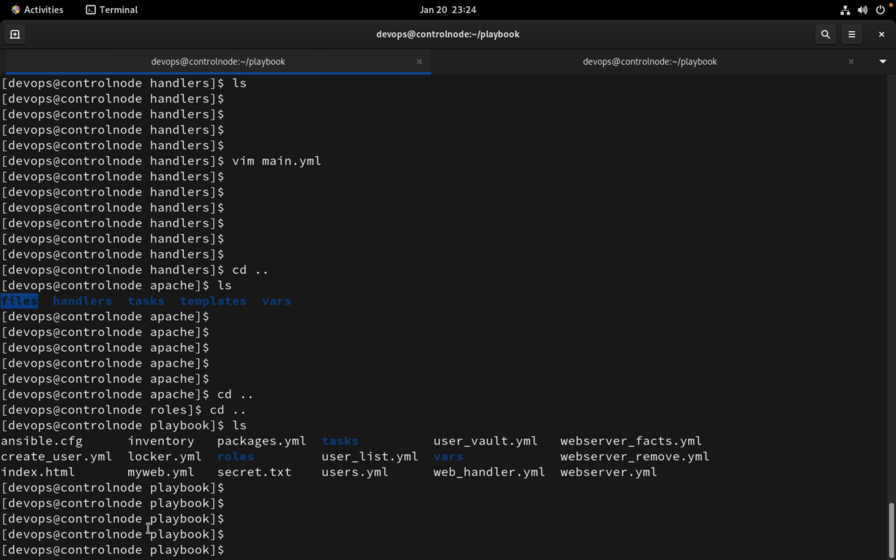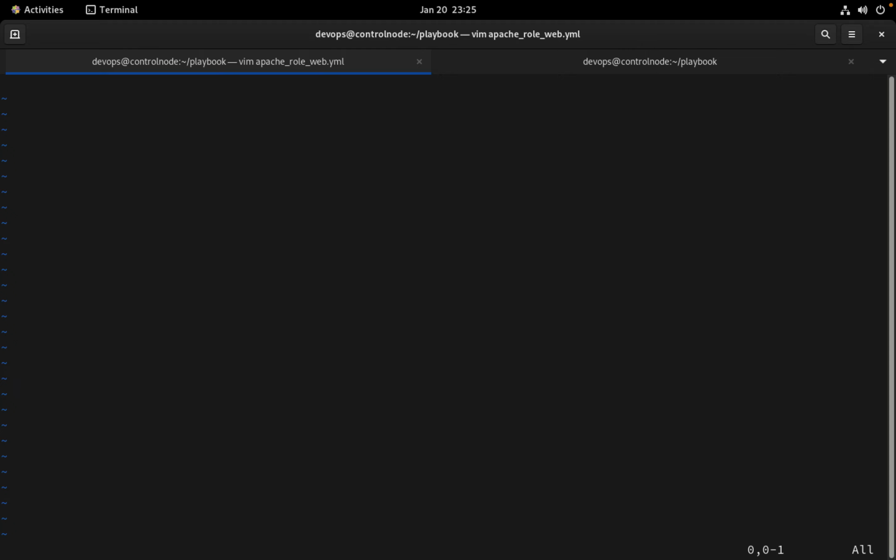Now I'm inside the home DevOps playbook directory. Now I'm going to create a playbook. The name of the playbook I will create is Apache role underscore web.yaml. So this is the name of the playbook. I will add a comment, and hosts, I will be running it on web server, and then what we have to give is roles and the path of the role. So the path of the role is home DevOps playbook, then roles, and the role name, that is Apache.